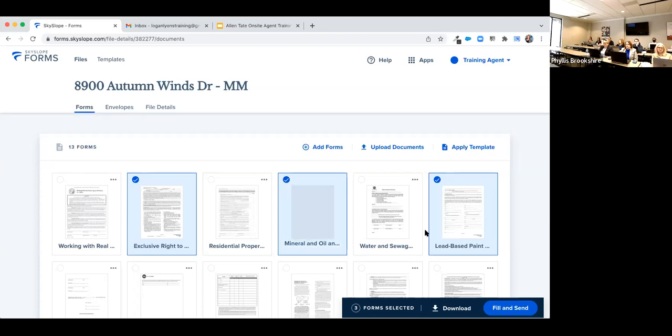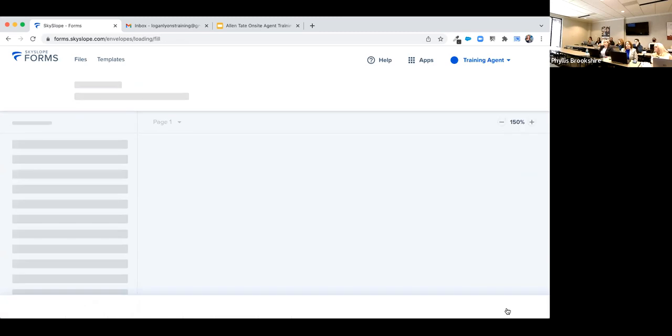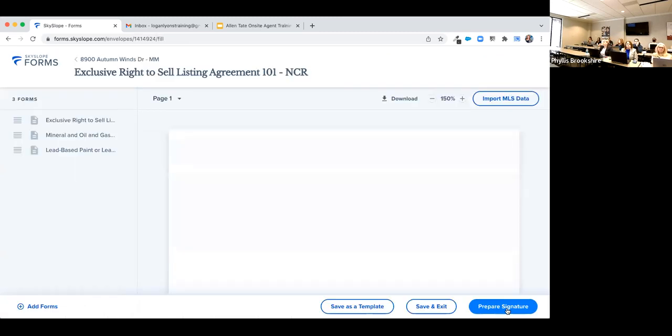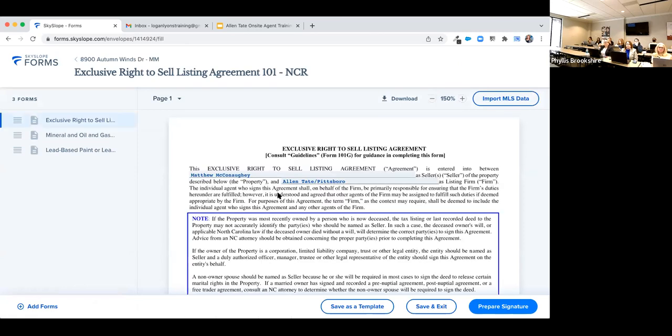So I'm going to select those three, and then I'm going to click on Fill and Send in the bottom right. If I want to select all of the forms, I can. If I just want to select one form, you can do that too. But I'm going to go ahead and just select those three, Fill and Send. When I click on that, it's going to bring all of these forms here. And now I'm just going to scroll through and fill these forms out.